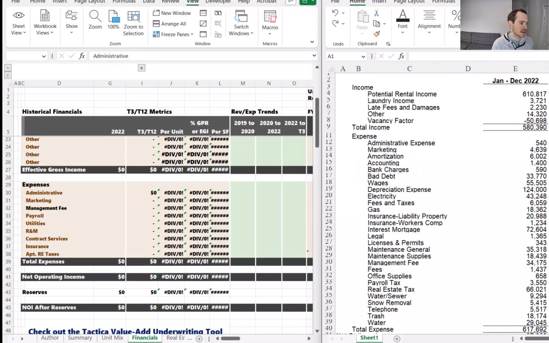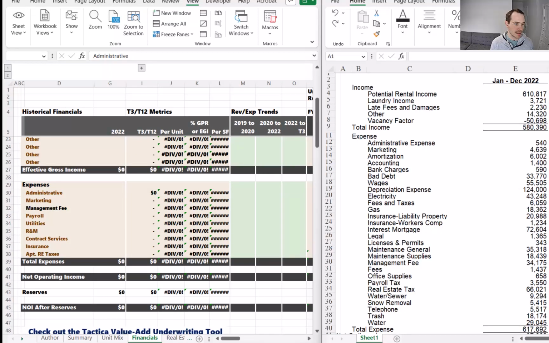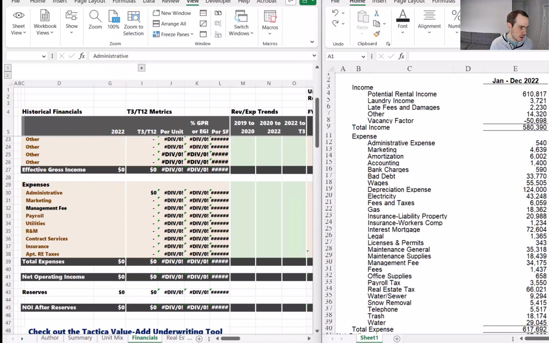I have two different Excel workbooks opened up. On the left side, we're on the Financials tab of Tactica's Multifamily Pro Forma template, and on the right side, we have a profit and loss statement from an apartment building that covers the 2022 calendar year.